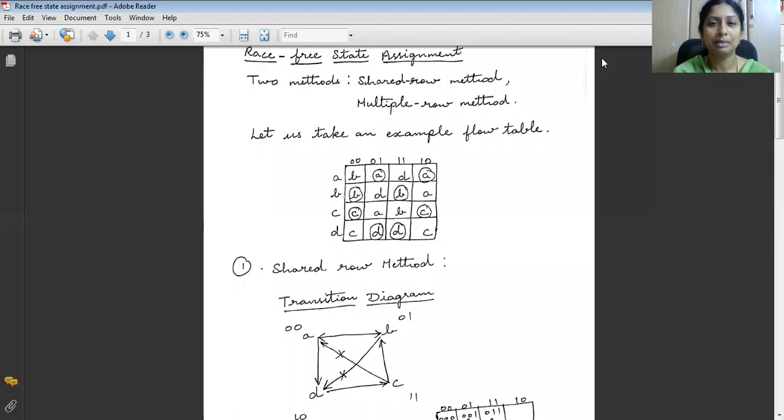As part of this Advanced Digital System Design, in this lecture, I would like to discuss race condition and race-free state assignment. So what is a race condition? During a transition in an asynchronous sequential circuit, if two variables change simultaneously, then a race condition occurs. In order to overcome that, we will move on to race-free state assignment.